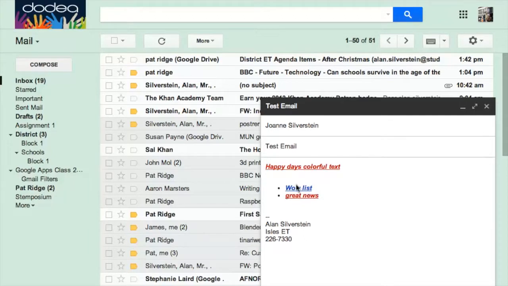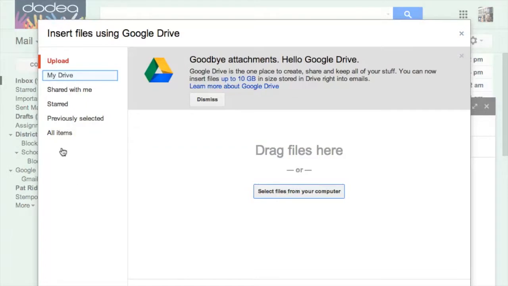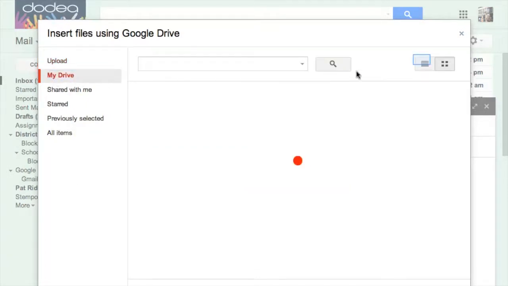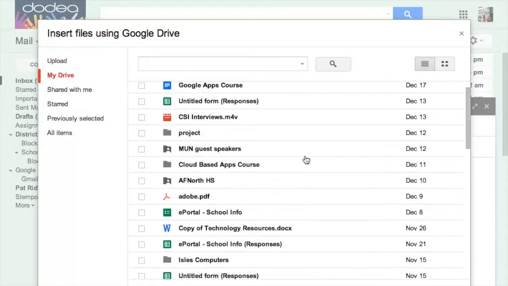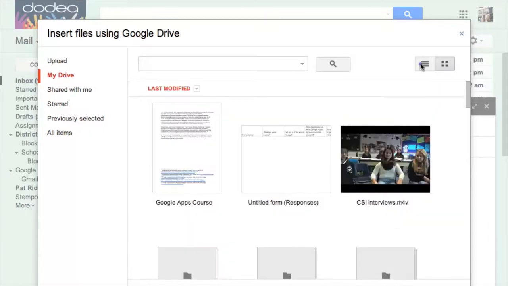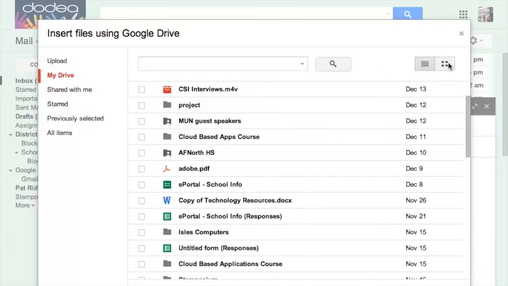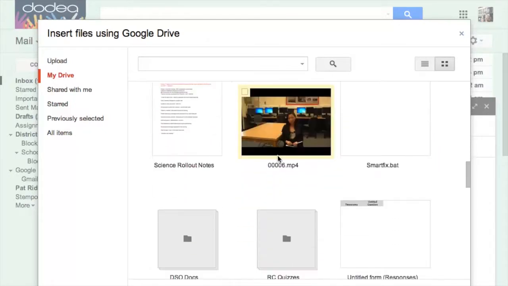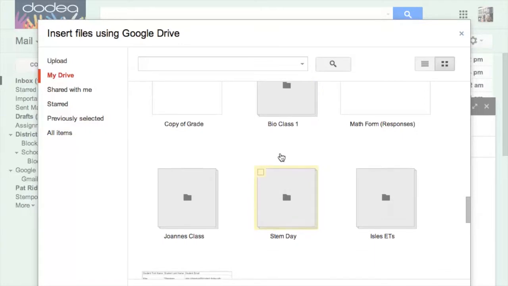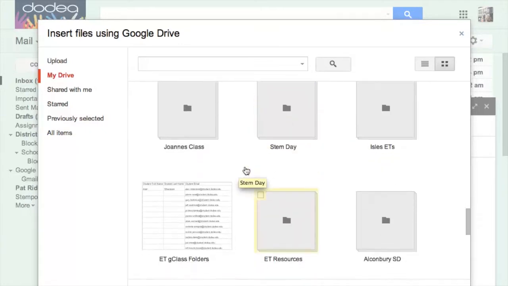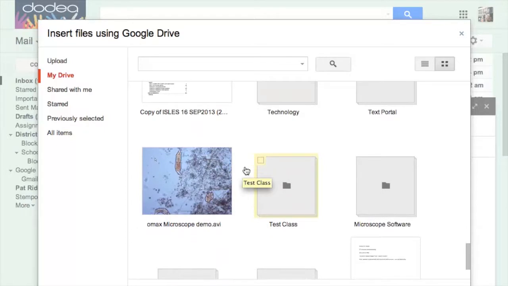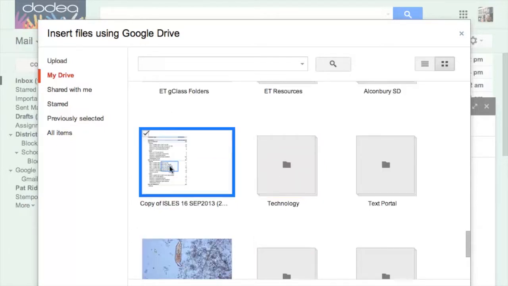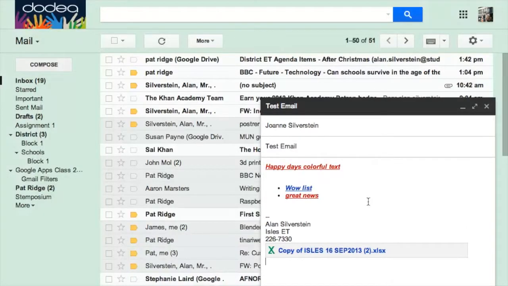Let's say I have something in my Google Drive and I want to embed that into the message. I can go right here and click on My Drive, and if I want it in list view, let's say, you notice I can either look at it as icons or list view. So I'll go to icons again. If I wanted to put something in here, it's very easy then to go ahead and add that, so I could put that in as an attachment.